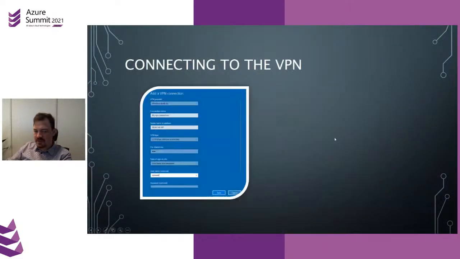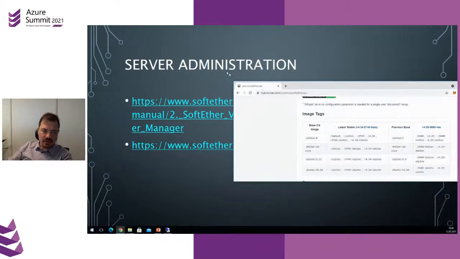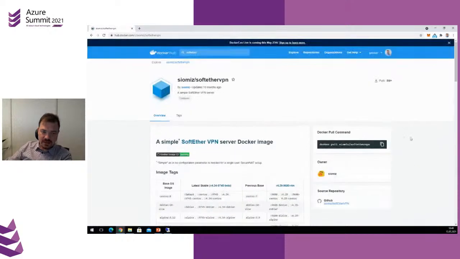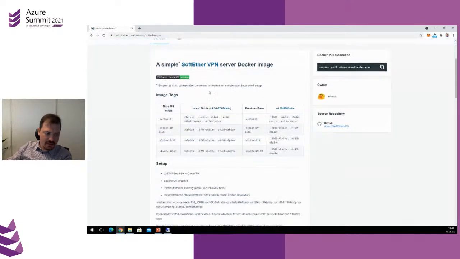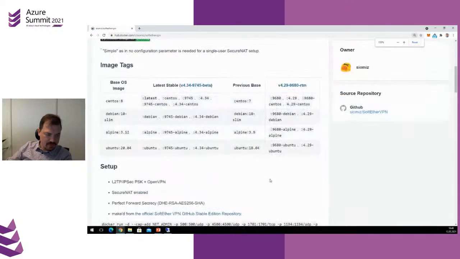Okay, so we have a few minutes left also. So a few more words about that. This is the administration. This is the SoftEther support, so you can download the server administration tools and all of the official SoftEther VPN software. Also, the actual Docker image is this one. As I said, it's not official, but it has millions of downloads. You see here, this is the SoftEther VPN server Docker image.